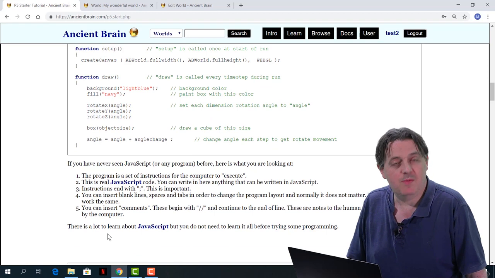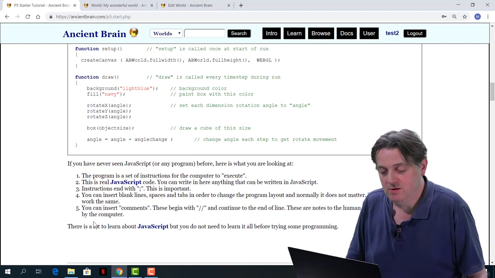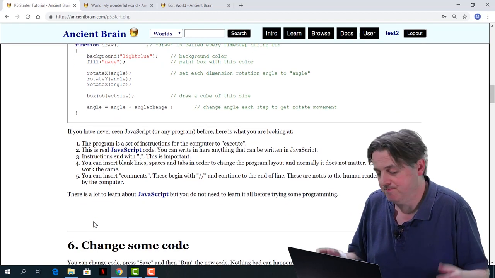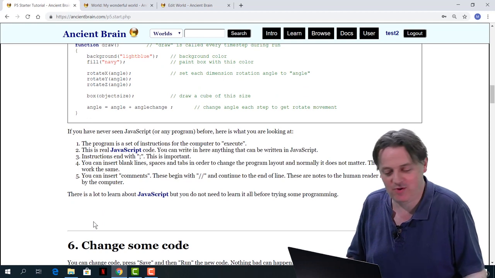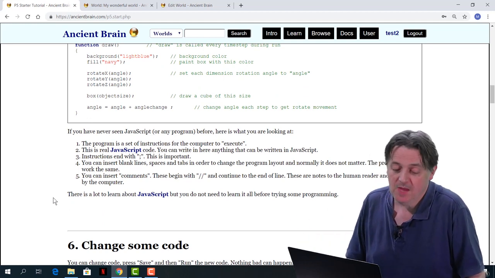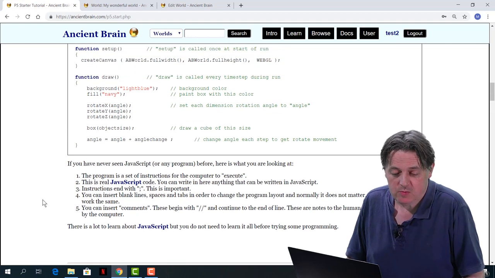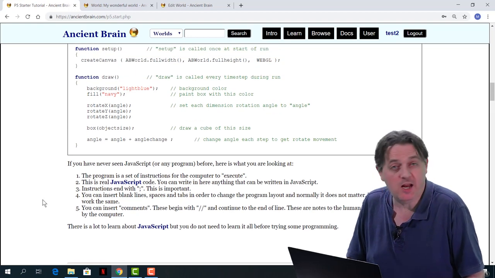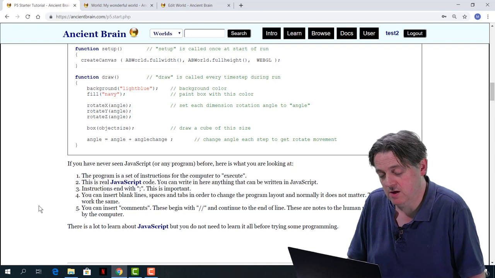So there's an enormous amount to learn about JavaScript. You could go off and buy a book about JavaScript. You can take a lengthy course in JavaScript. The hard thing, to be honest, with coding is to learn how to code in any language to begin with. If you know how to code in any language, you pick up JavaScript pretty quickly.